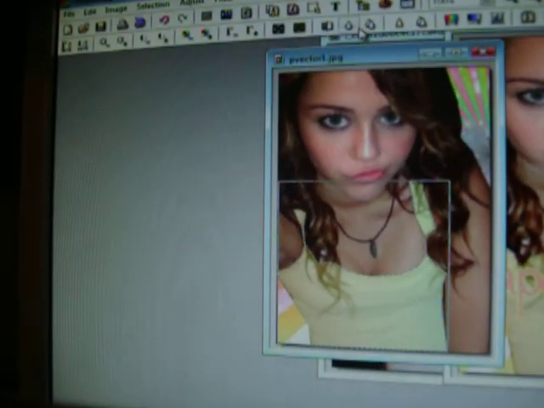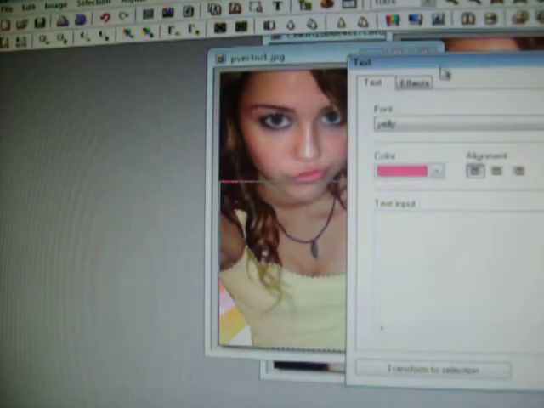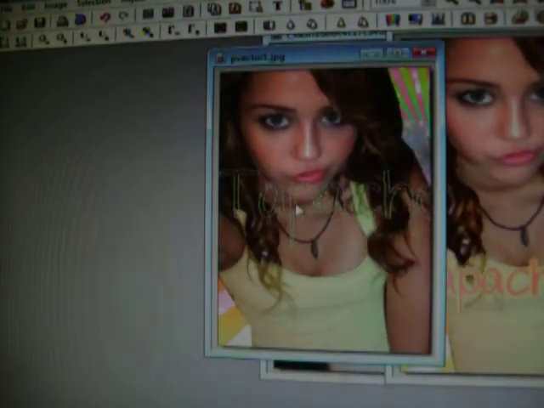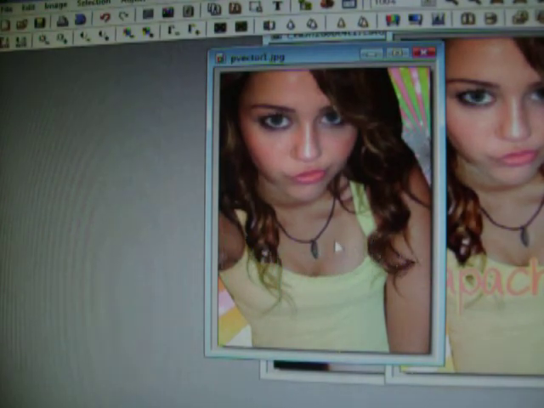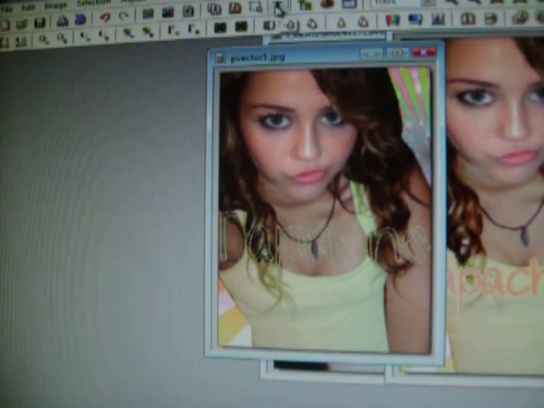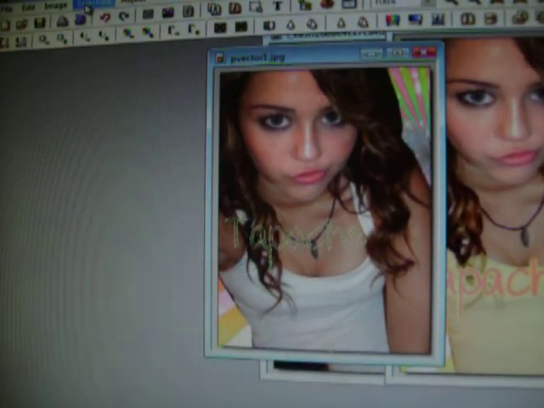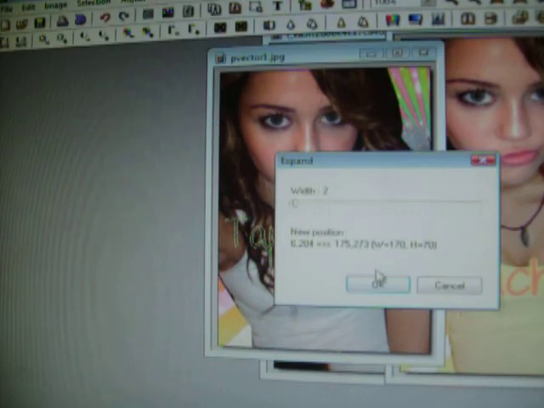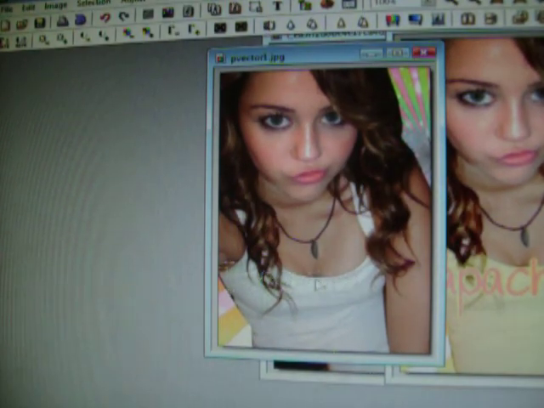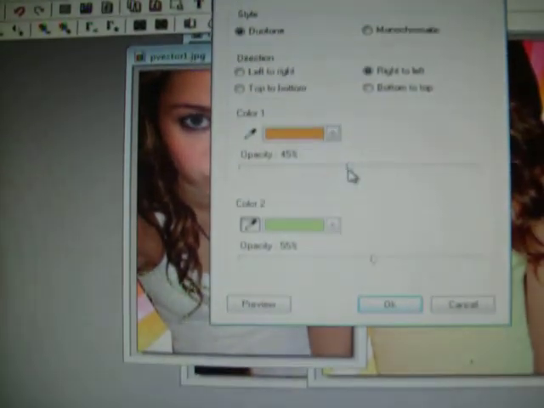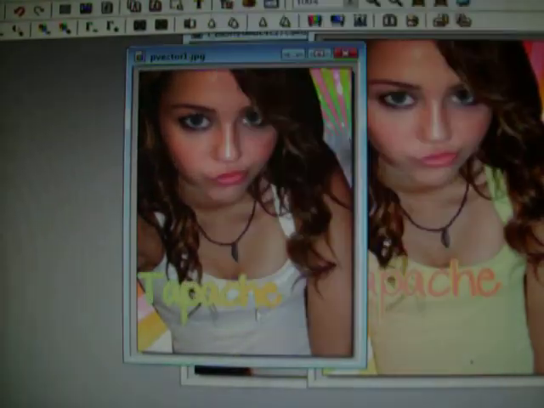And then for the text, come up here to the text tool and type what you want. I'm going to put Tapachi because that's what I told you I'm going to be from now on. Then don't click OK, click transform selection. That's a little big, I actually made the picture a little too small. So transform the selection, then come up to selection and expand it, then come back up to the gradient tool and click OK, and then pull your opacity all the way up to 100 and click OK.